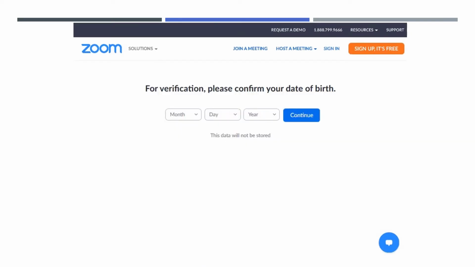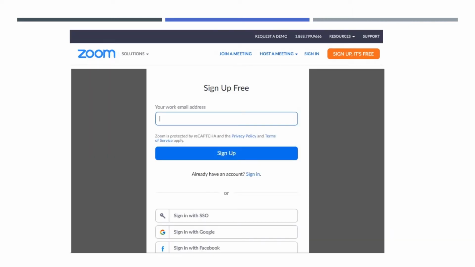Enter your birthday information and click Continue. Next, you'll enter your email address, and while it does say work email, you can use your personal email account. Notice also the options along the bottom to sign in with single sign-on or SSO, Google or Facebook. You do not want to use these options at this point because you must still first set up your Zoom account. So we'll skip that for now.